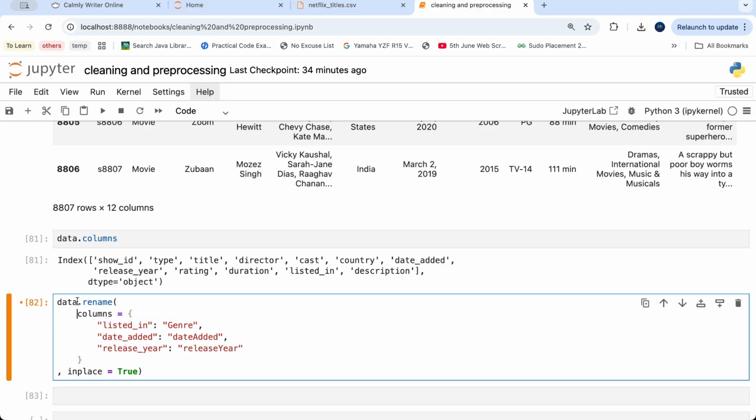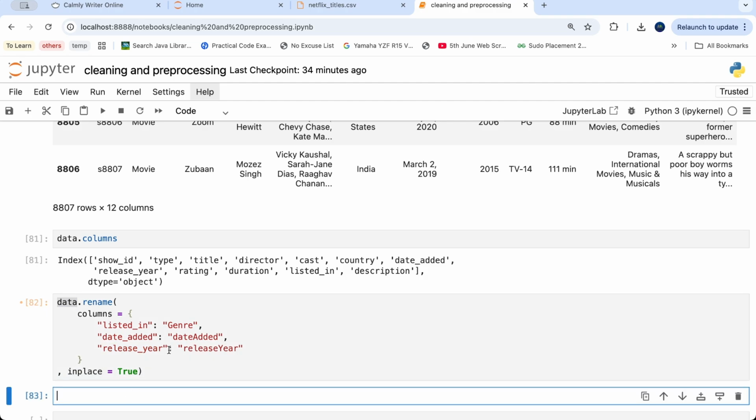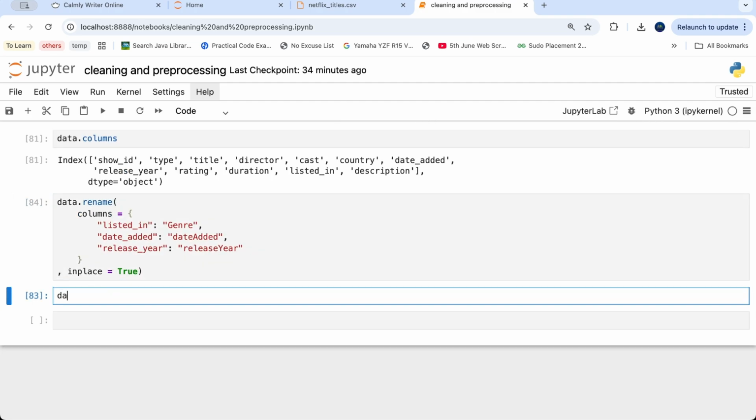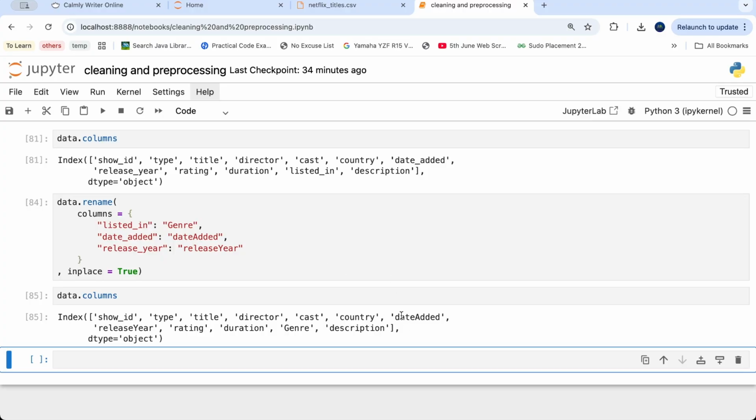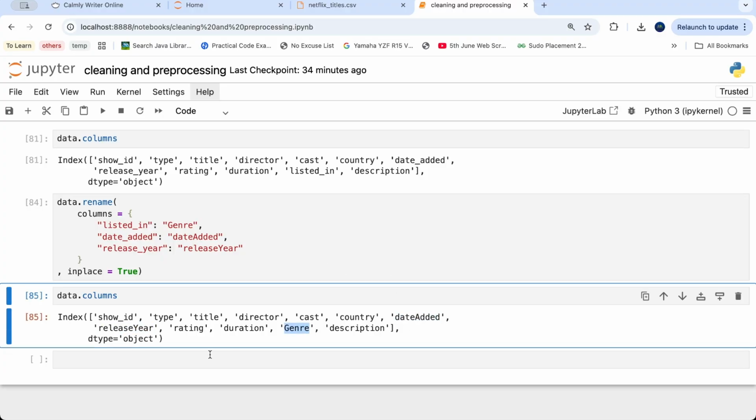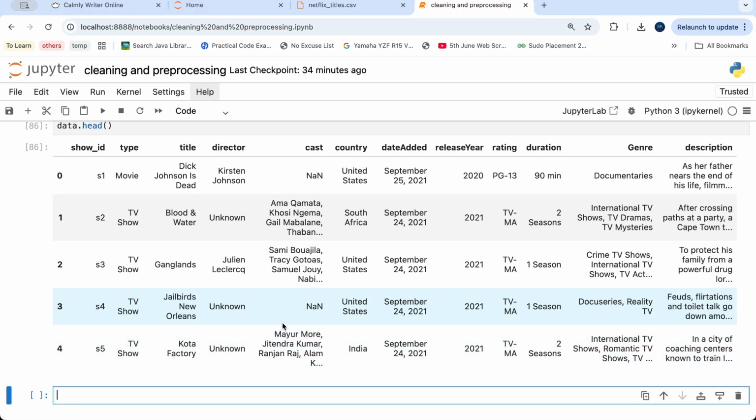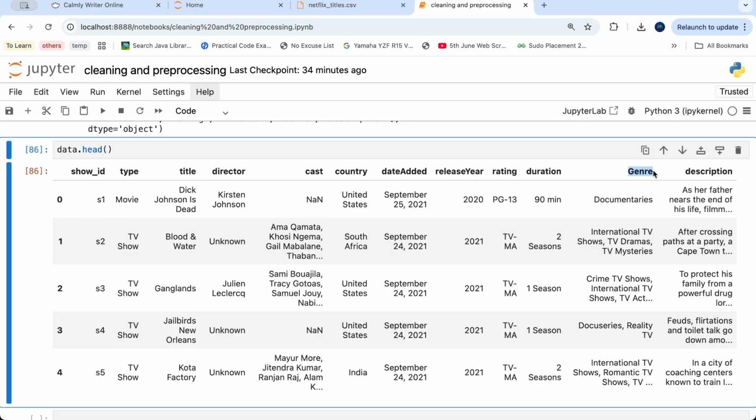So what we are basically doing is we are saying data.rename. Let's rename the columns, and the columns which we want to rename are listed_in, date added, and release year. Make it genre, date_added, and release_year. Do it in place, directly in my original data frame. Run the code, and now if I see the value of data.columns, you will see the values are date_added, release_year, and genre. If I see my original data, data.head, you will see the column names are now genre, date_added, and release_year. Now this is much more valuable because earlier it was listed_in, which was something which is not known to everyone, but genre is something which everybody knows, right?